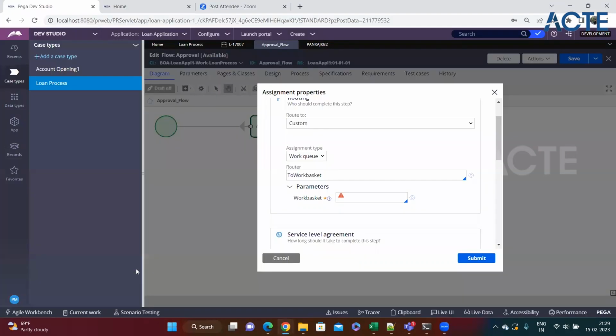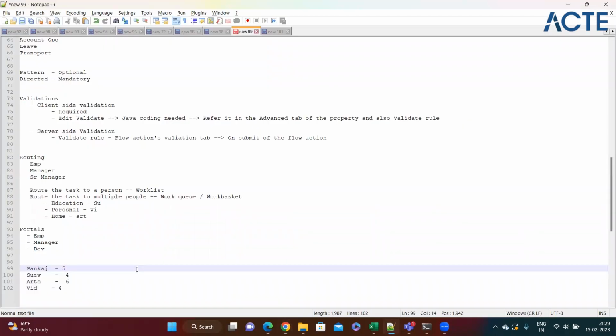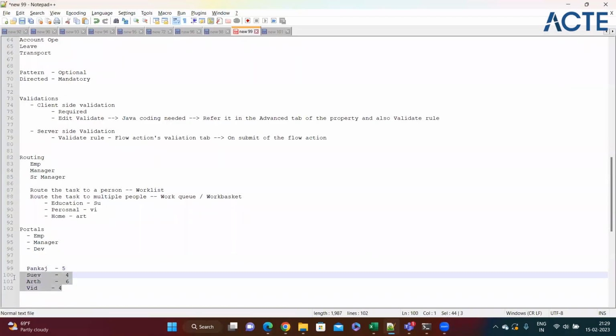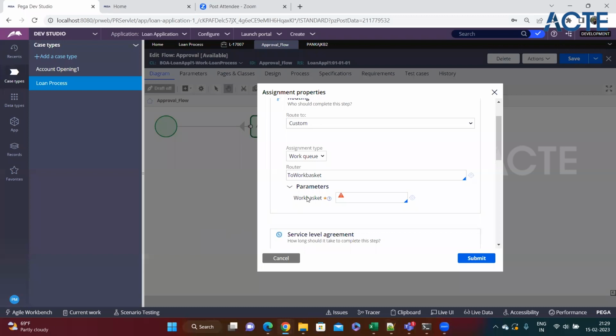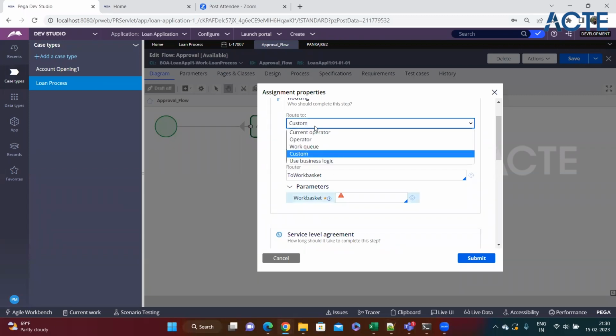Or let's say based on the task allocation, if he thinks that Shweta and the others are busy, and Pankaj is the only person who doesn't have work, then he can route the task to me. So that is something we'll do in the custom.